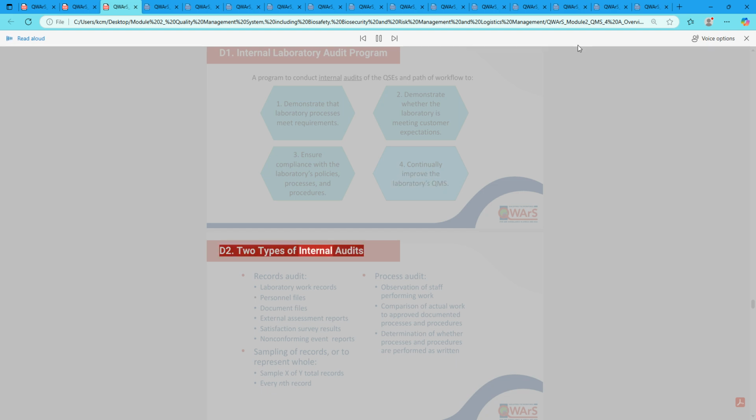D2. Two types of internal audits. Records audit: laboratory work records, personnel files, document files, external assessment reports, satisfaction survey results, non-conforming event reports. Sampling of records to represent the whole: sample X of Y total records, or every nth record. Process audit: observation of staff performing work, comparison of actual work to approved documented processes and procedures, and determination of whether processes and procedures are performed as written.